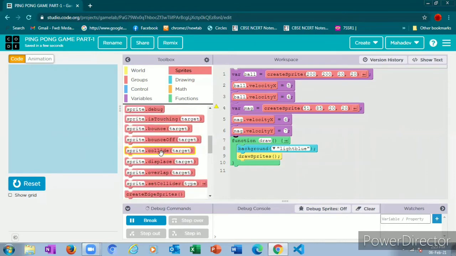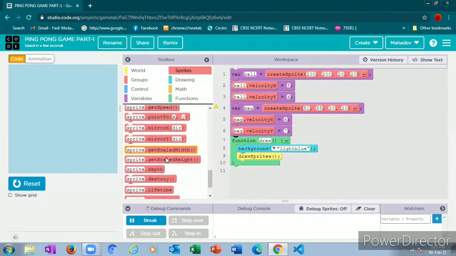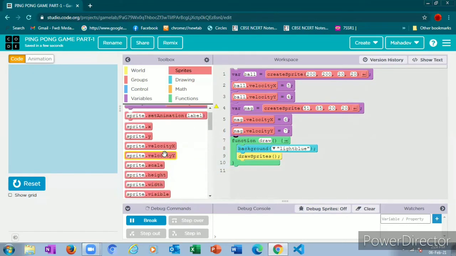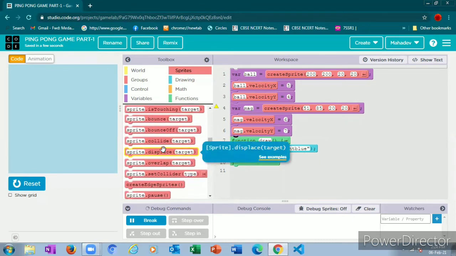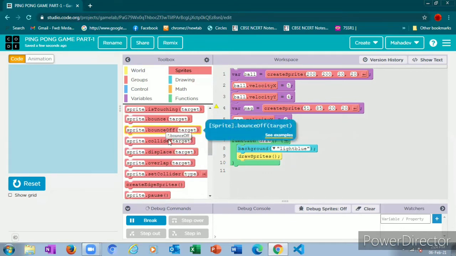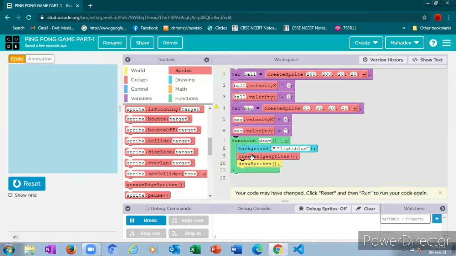Okay, in the sprite section, we must find a code line called bounce off. No, not bounce off. First, we want to create the edge sprites. See, edge sprites. I'm going to drag and drop this below the background.